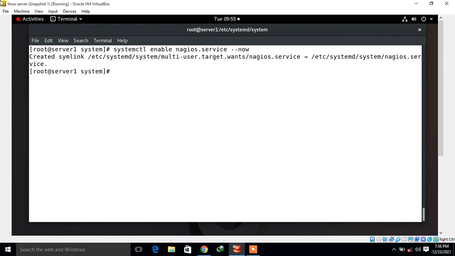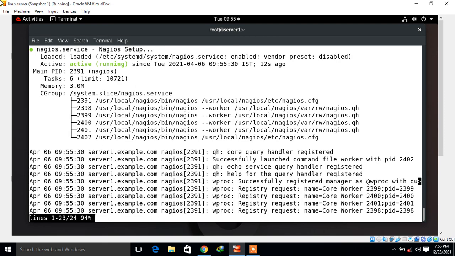So now let's verify the status of the Nagios service. So we have the command systemctl status nagios. Let's see the status. Yeah, cool, good, it is active and running. So finally all steps are done successfully. Time to access the Nagios web interface. So how can we do that?